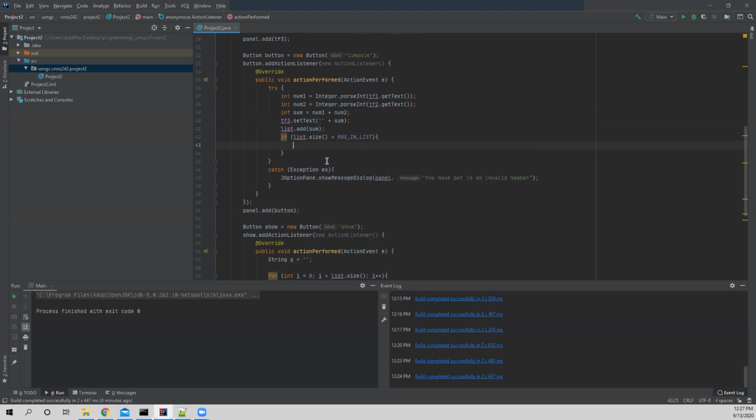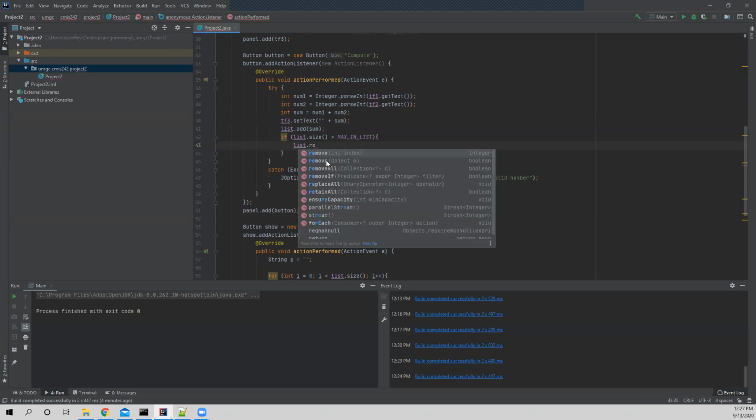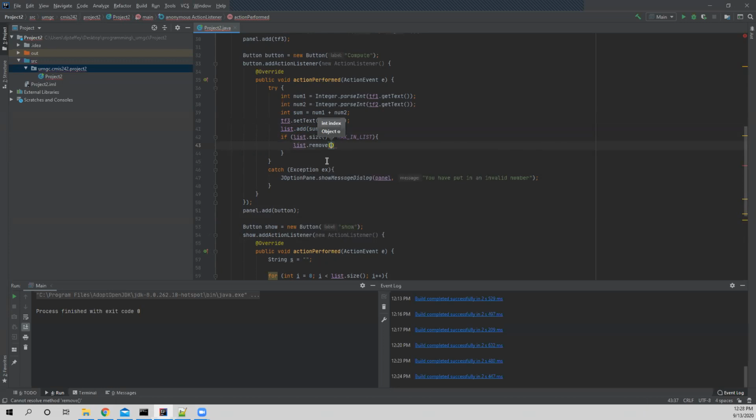And we can specify what we want to take out of the list. We do list dot remove, and in here we put the index of the one we want to remove. So we want to remove 0, which is the first one put in. I hope that makes sense. So now, if things are over the maximum that can be in the list, we want to take the first one out, so we stay at that capacity. Let's run it, see what happens.